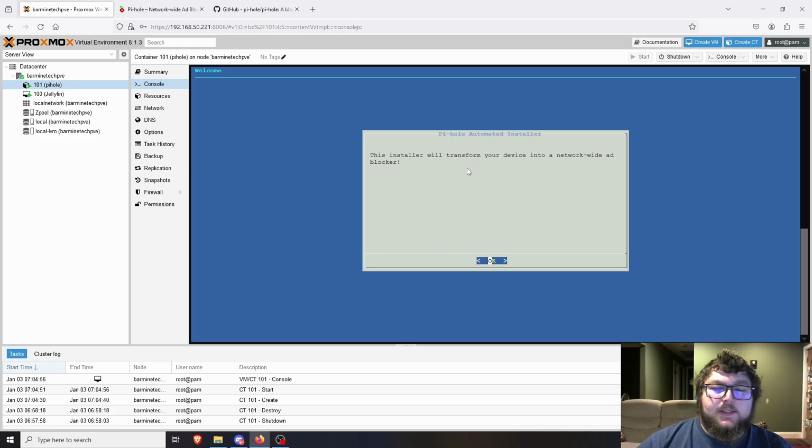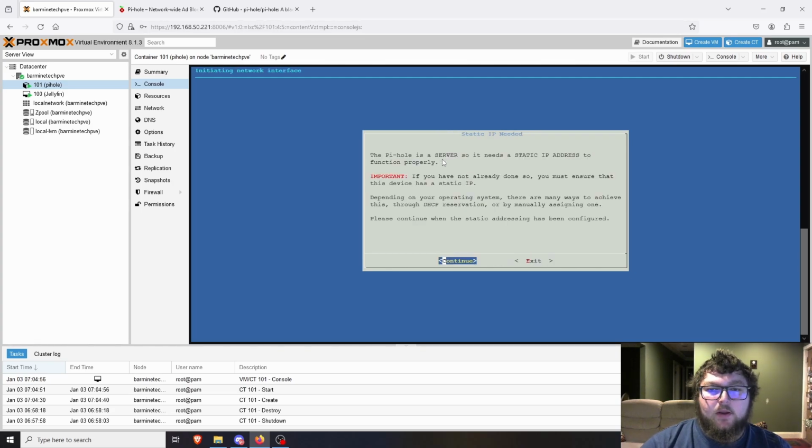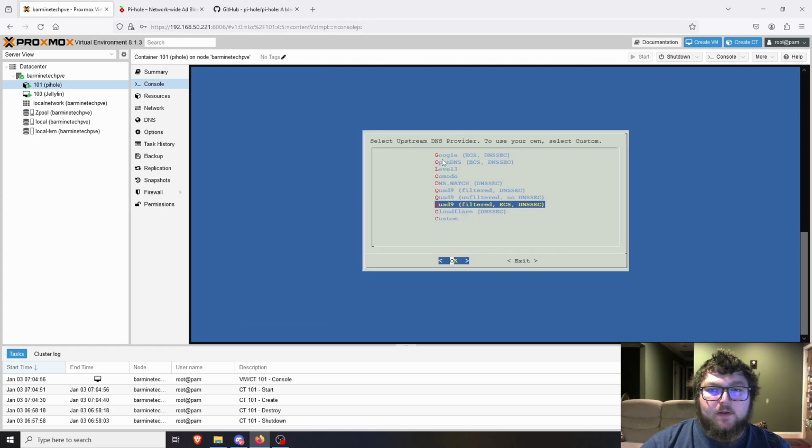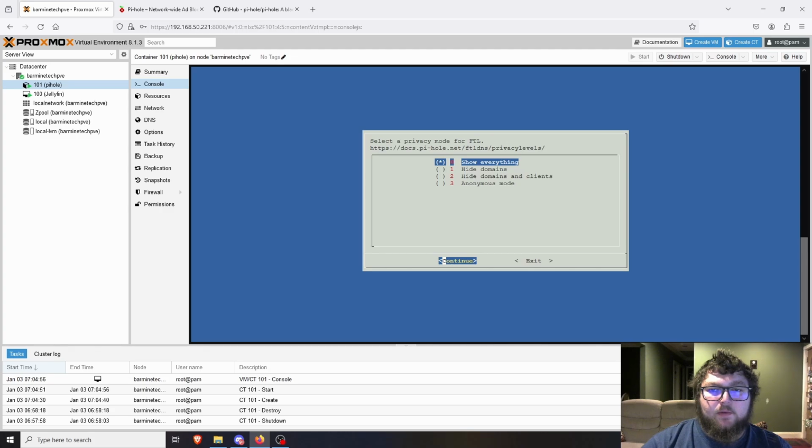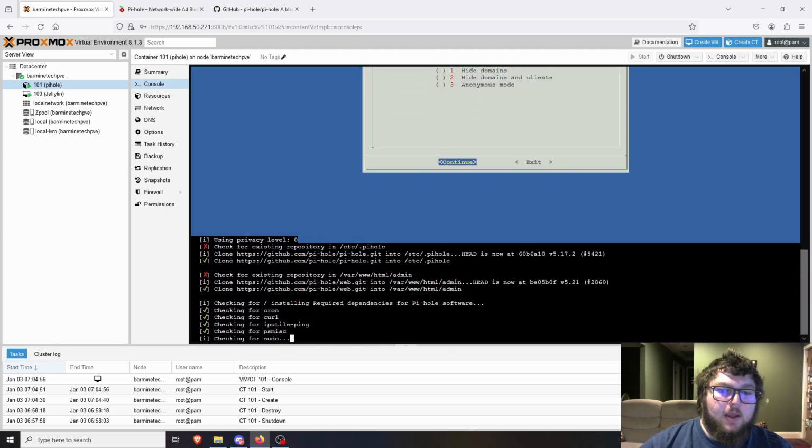So Pi-hole has the menus to go through. I've done this install a couple times on the channel, so I'm just going to go through it quickly. So I'm just going to click okay, okay, continue. We're going to come down and select Cloudflare. Click yes, yes, yes, yes, and then we're going to show everything. And we're pretty much just set.